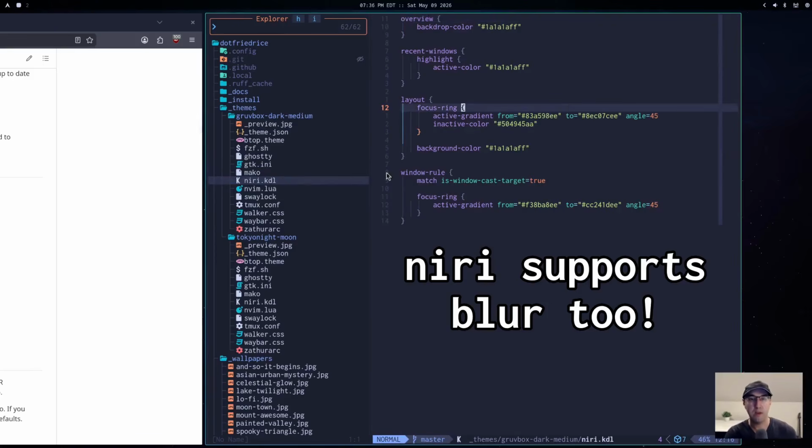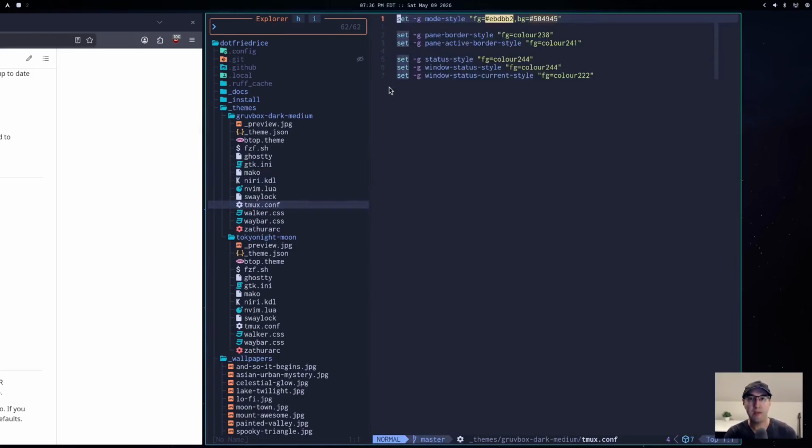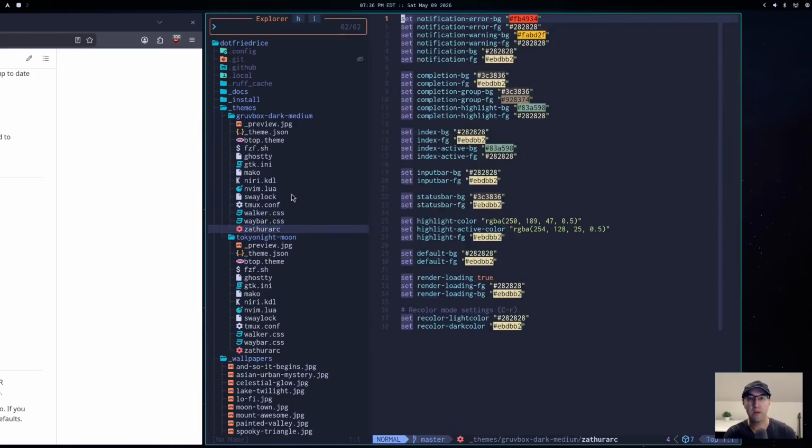Yeah, a lot of good stuff here as well. And then if you want to theme tmux, that's all set up here, where just the colors are here. Then we have Waybar and Walker and Zuthura and basically all the different files here. And they ultimately get symlinked over to a directory in your config directory, your real one. And then they become activated immediately.